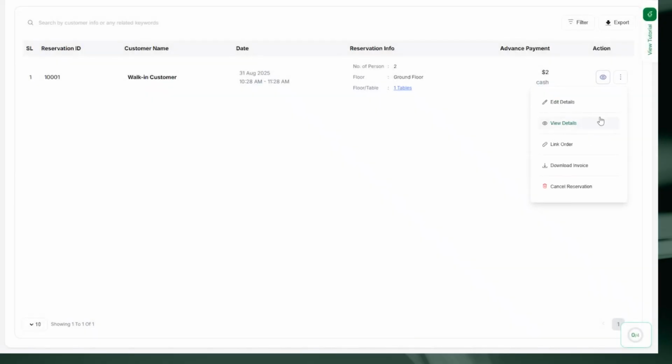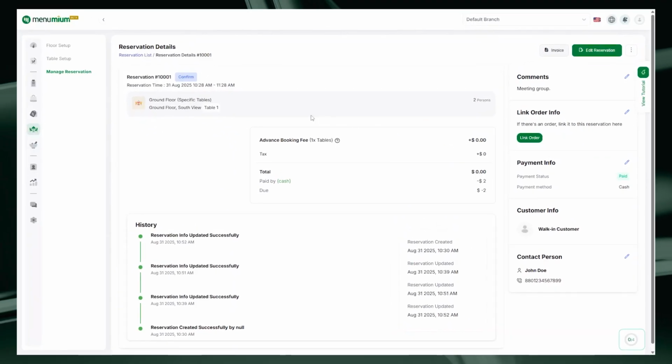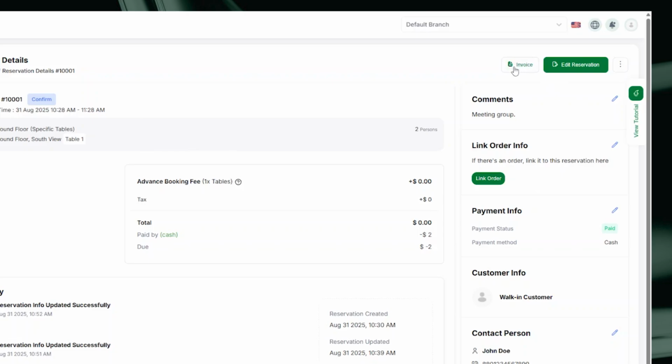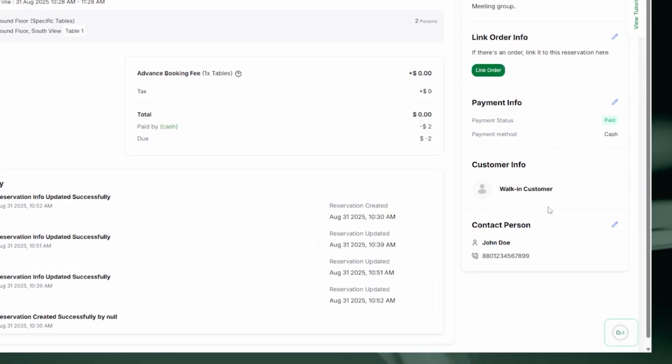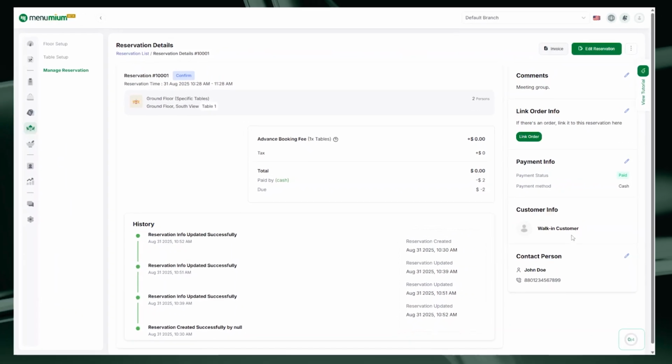After clicking View Details, you'll be taken to the Reservation Details page, where you can download the invoice or edit the reservation from the top right corner. You can also access the same editing options from the three-dot menu, which includes Edit Details, Link Order, Download Invoice, Cancel Reservation. Within the reservation details, you can also update linked order info, customer information, and contact person details.